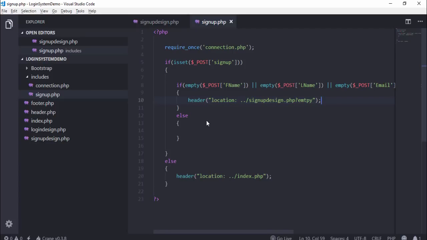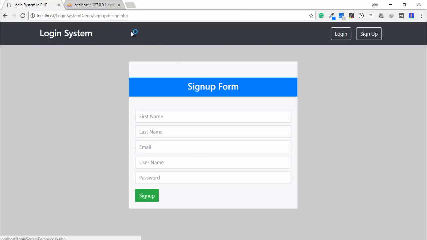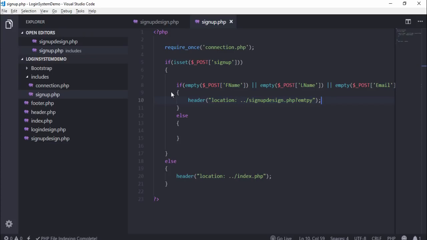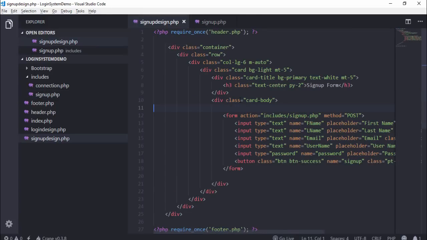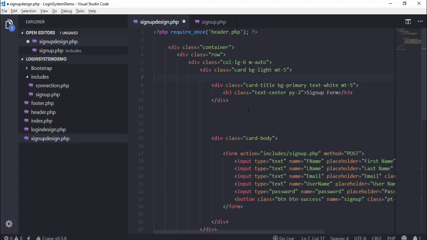So first of all, we will check the sign up form. I go to my sign up form and I click on the, okay, another thing is, I go to the sign up design form, and after the card body, card title, this is a card title div. After this div, I call basically PHP code, invalid.